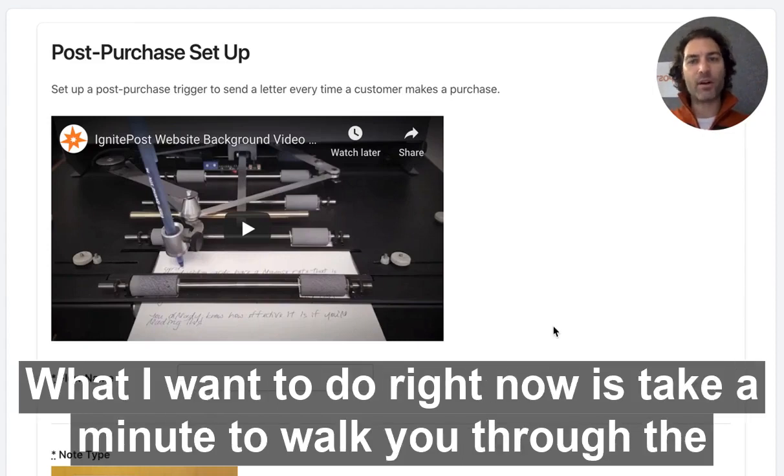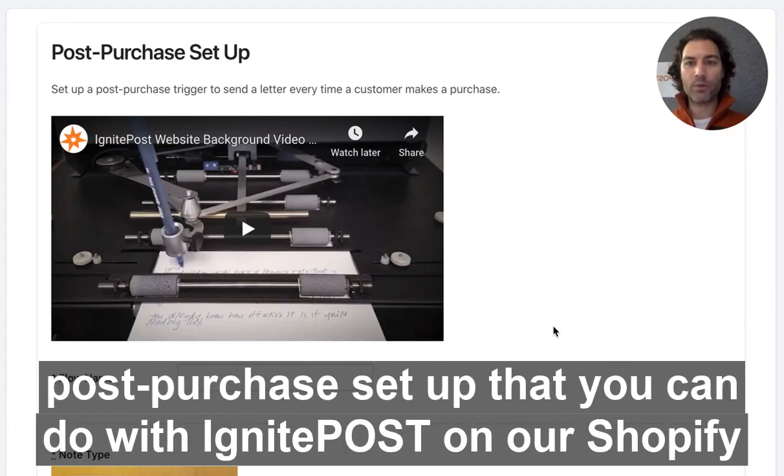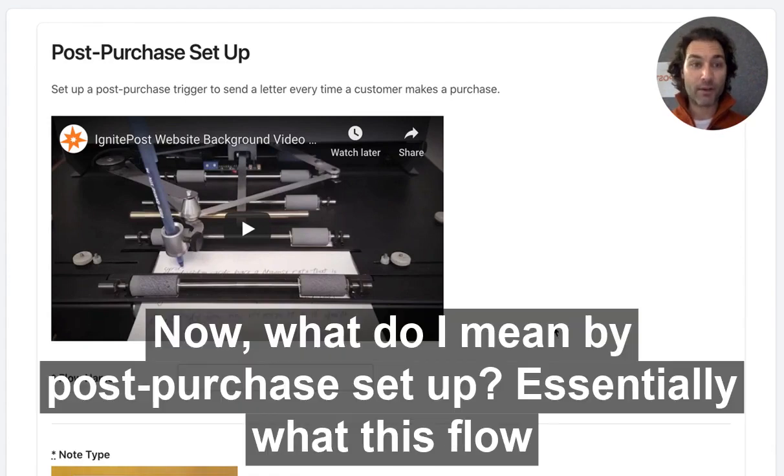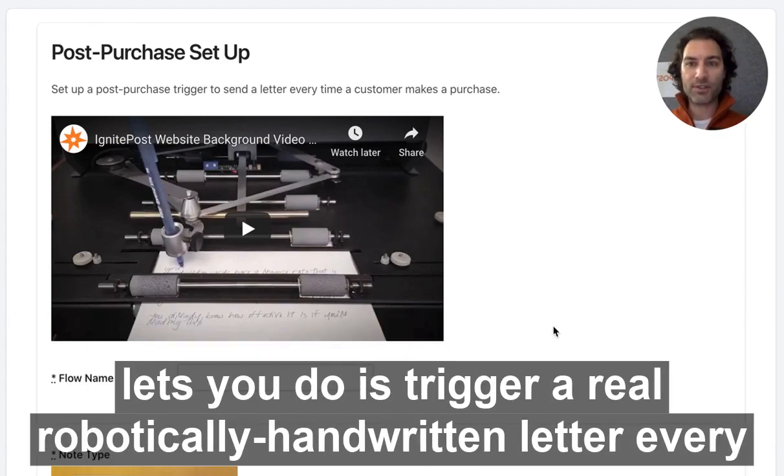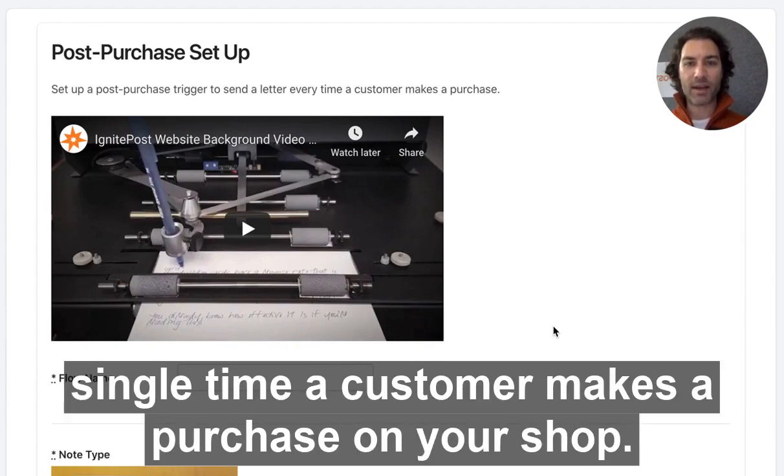What I want to do right now is take a minute to walk you through the post-purchase setup that you can do with IgnitePOST on our Shopify app. Now, first of all, what do I mean by post-purchase setup? Essentially, what this flow lets you do is trigger a real robotically handwritten letter every single time a customer makes a purchase on your shop.